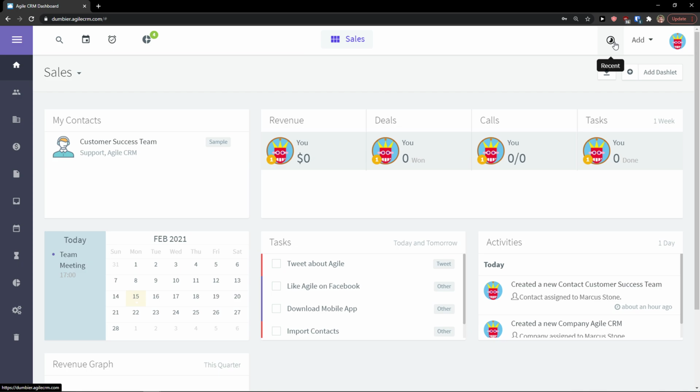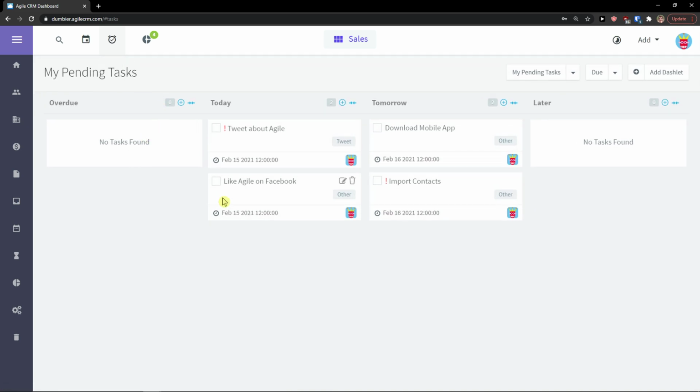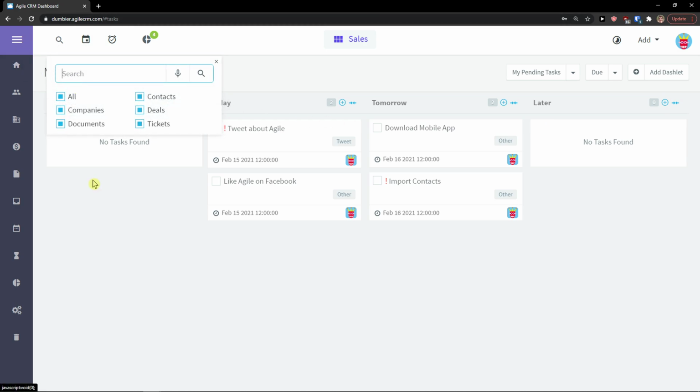When you come here to the top right, you can see recent activities, and you can simply add, this is like the quick way how you can add contact, company, deal, event, task, note, email, ticket, call, and document. I will show you everything how you can do it. Then on the top left, you would see calendar, where you're gonna see what needs to be done. Then tasks, like overdue, today, tomorrow, later. And that's pretty much it. And then you have like search button that you can search for everything.